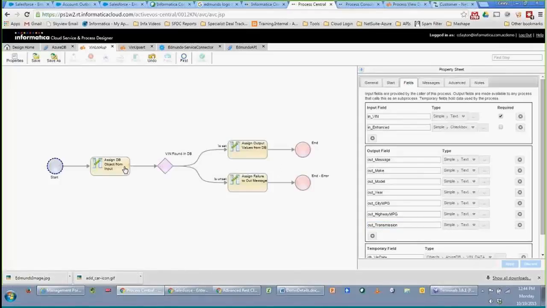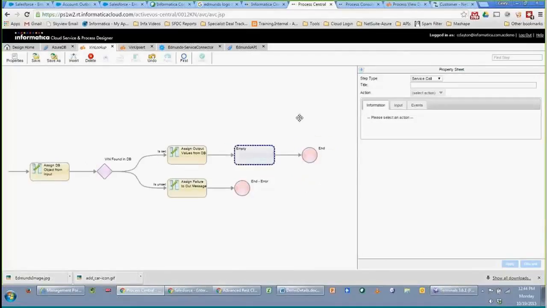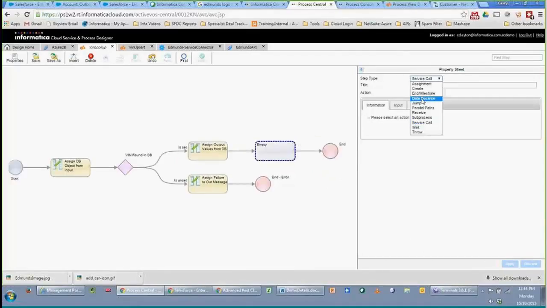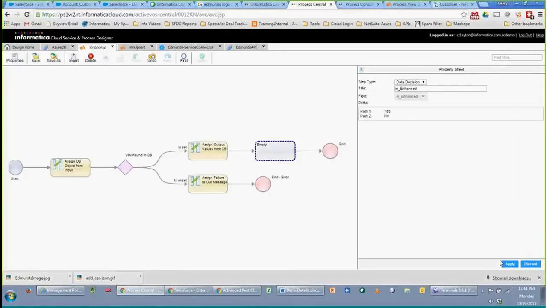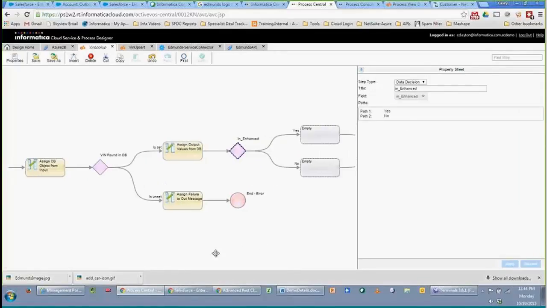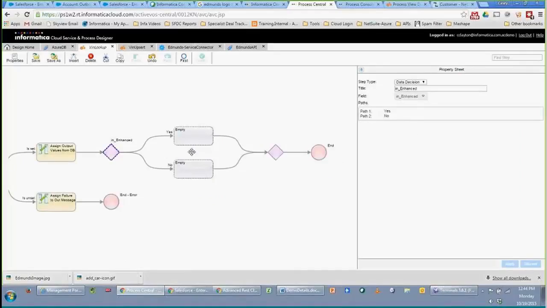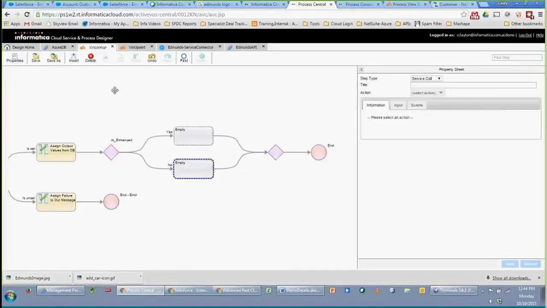And now in our process, we just want to follow the non-failure path where we actually found that VIN. And so we'll just drop another data decision in here that will check to see if they've decided to use the enhanced mode. If it's yes, then we'll go ahead and do the enhancements. If it's no, it'll just go ahead and run through to the end of the process.